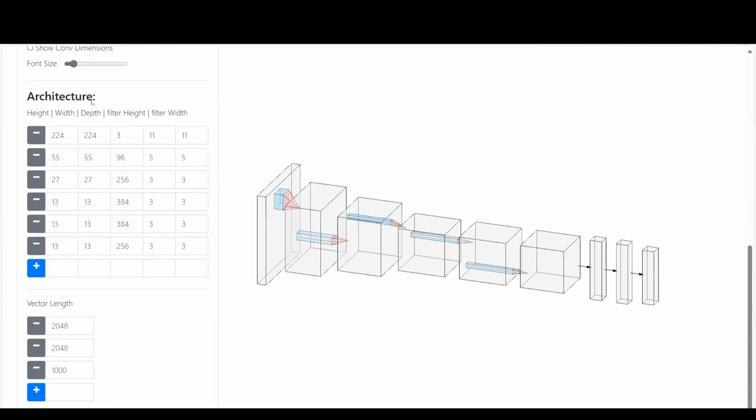Here you have the option of changing the architecture. You can see that you have different layers over here, 1, 2, 3, 4, 5, 6. And you can see that you have different options for height, width, depth, filter height, filter width, and for each of these parameters we have the corresponding text boxes. We can directly change the values over here, and you can see that we have the vector length of 2048, 2048, and the 1000.